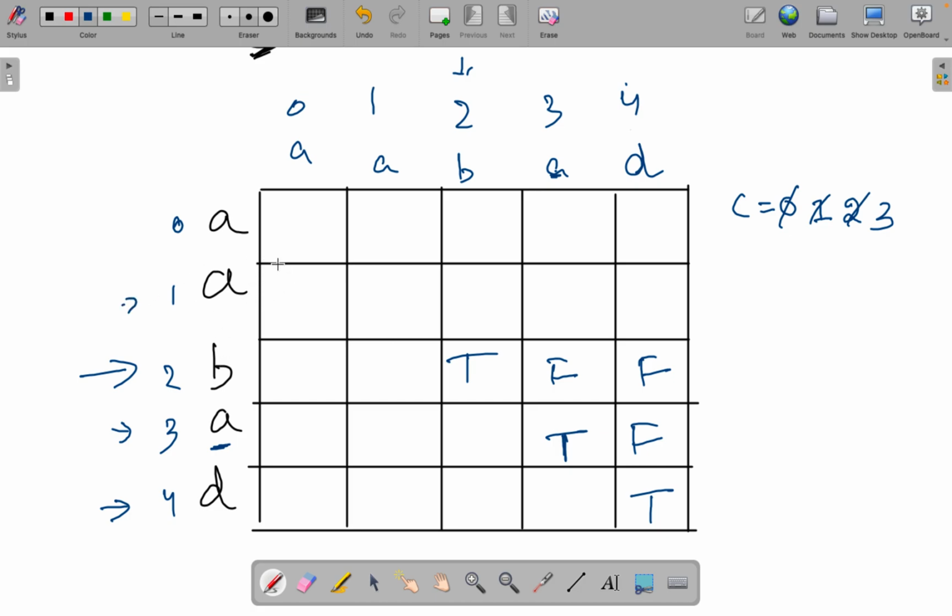Now we will start from this A, and A is equal, we make it true. Now A and B, it is not equal. Now A and A, it is equal. Now this is the point, A, B and A. This and this are equal. In that case, whatever the middle substring we have, we can check from these cells.